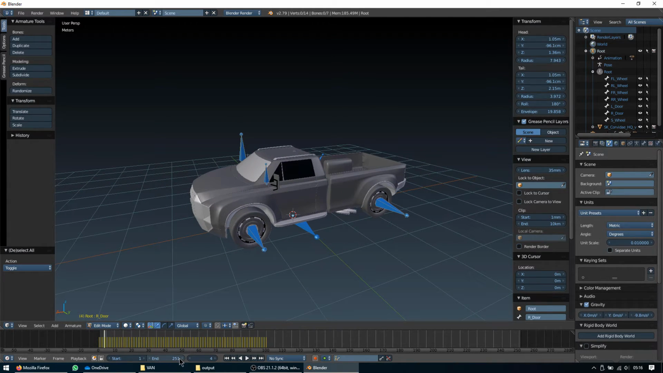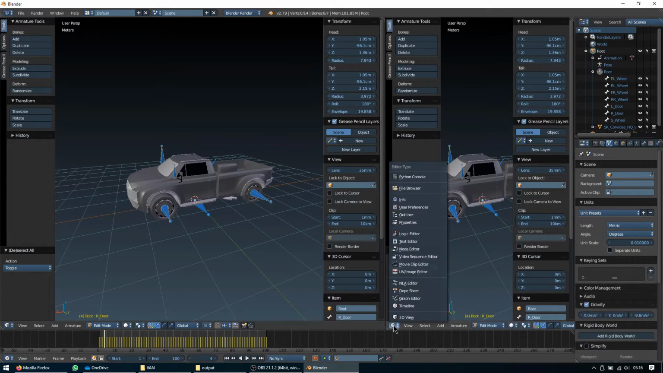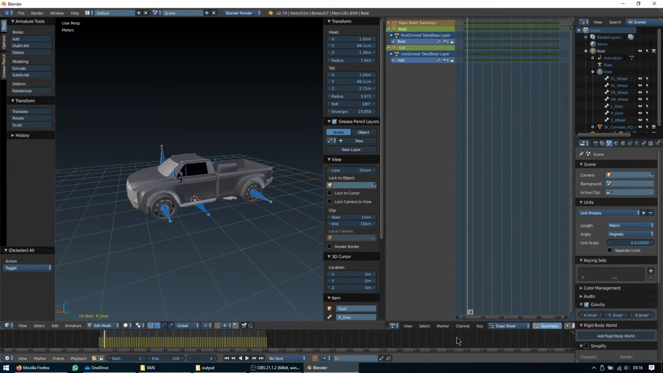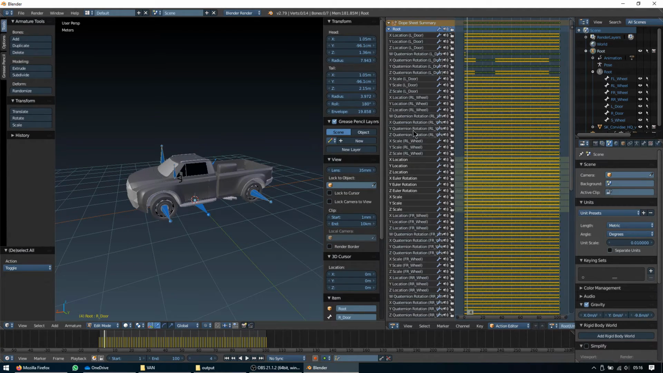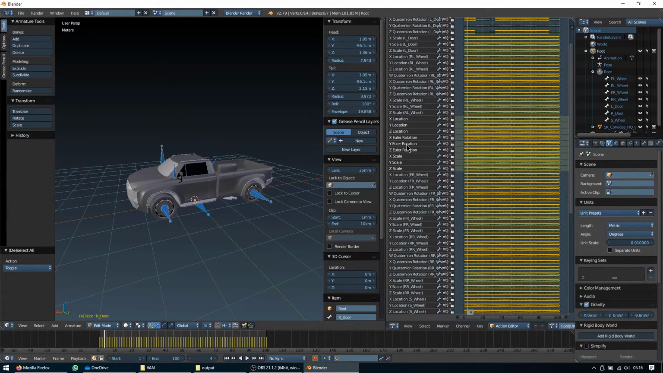We have 100 frames in the scene. So type here 100 and bring a new window and make it dope sheet. So change dope sheet here to action editor. Under the root bone, you will find some location, rotation and scale keyframes without bones. So delete them.